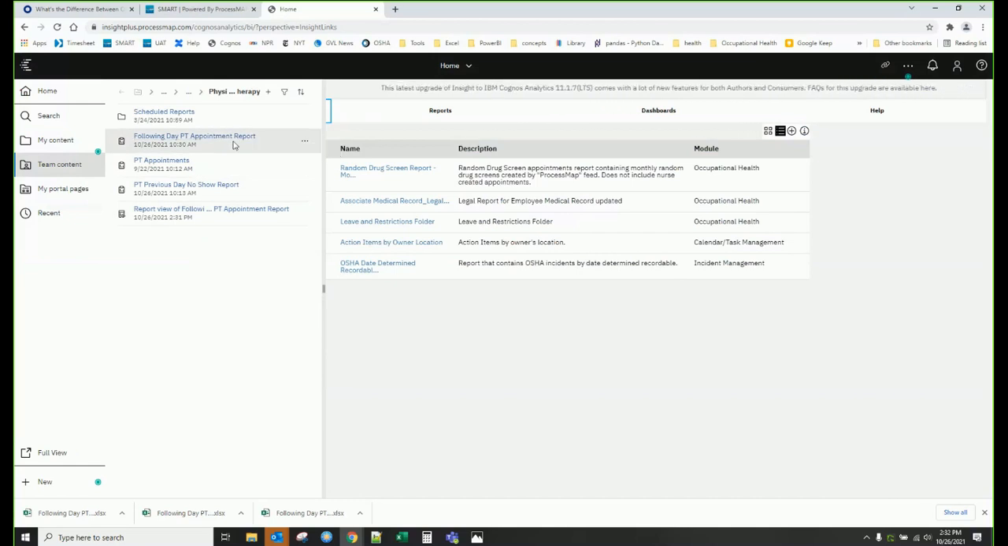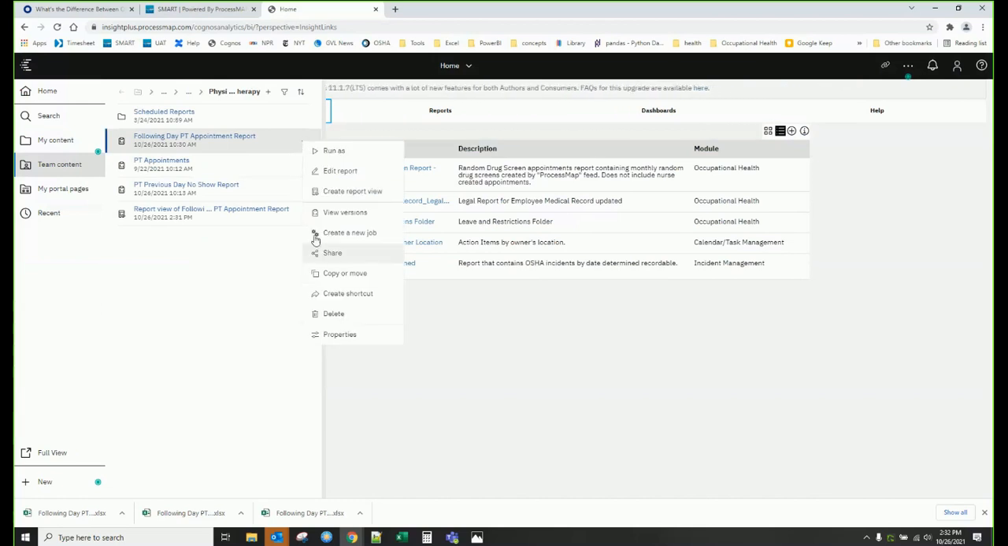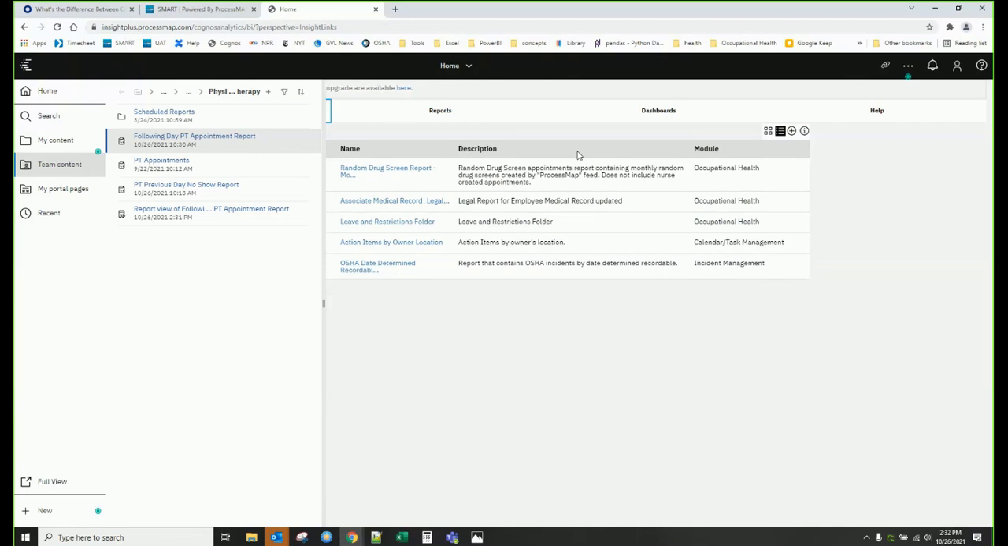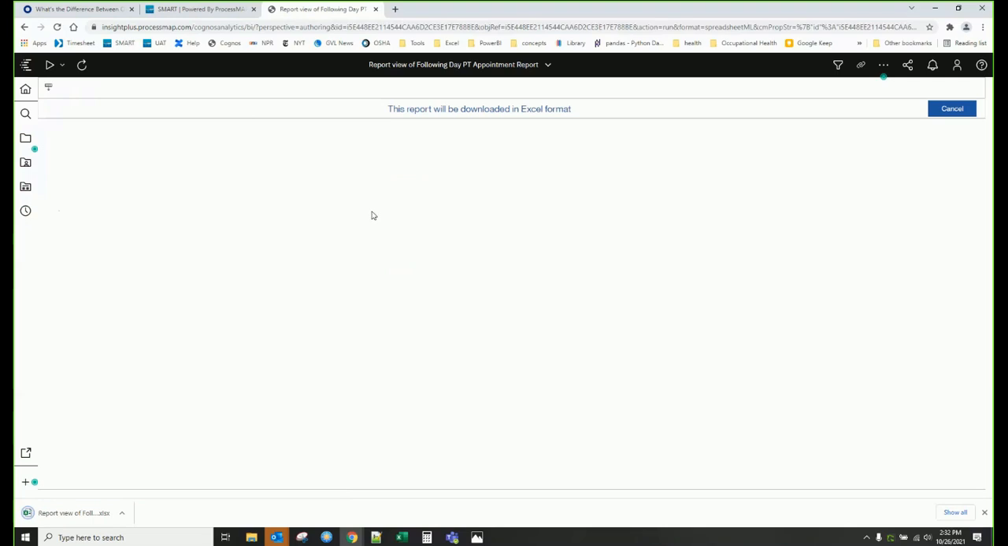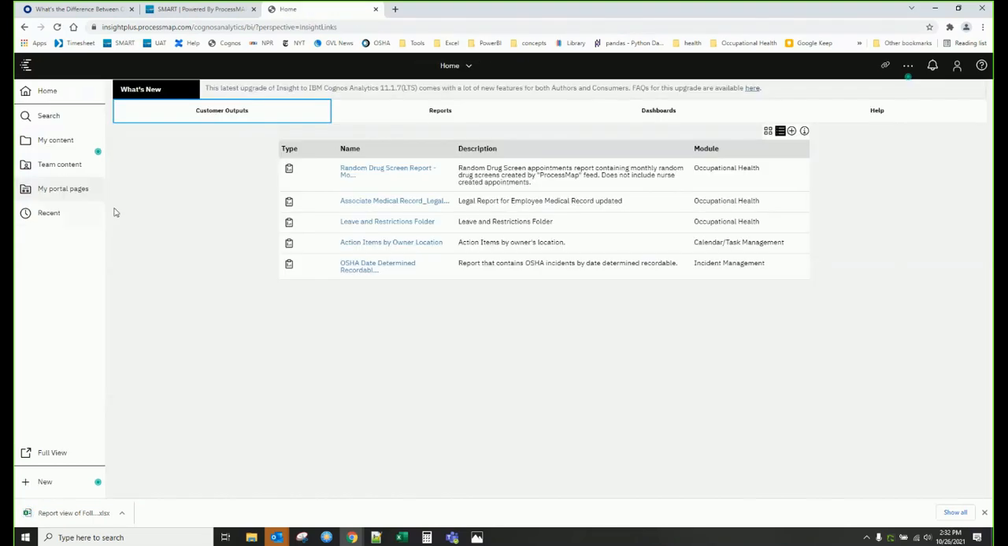Okay, so now you want to see the report view. At the very bottom, it says report view of following appointment. Oh, I see it. I'm sorry, my bad. Okay, don't open it. Sorry about that.